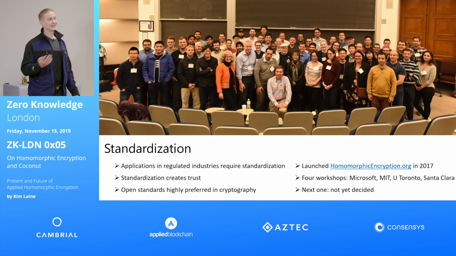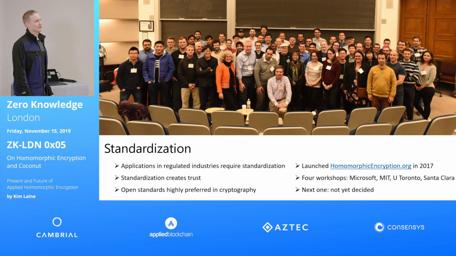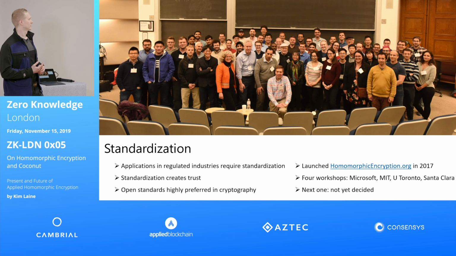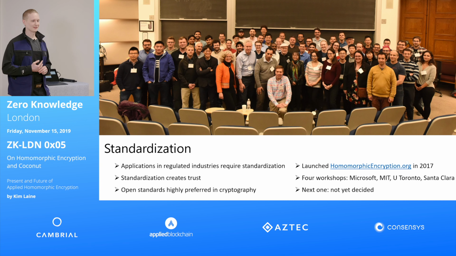We have also a standardization effort going on, because why not? Everyone does that too these days. Because it turns out that when you go to companies and you start talking about some new crypto, they're going to ask, oh, is this US government standardized? And then what are you going to say? You're going to say that it's not. It's very well studied by a lot of experts.